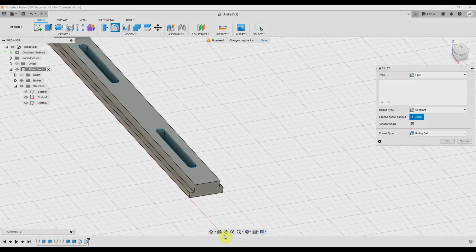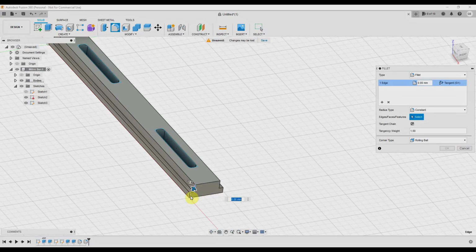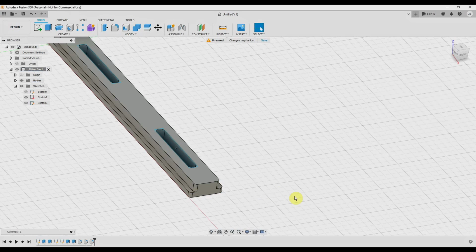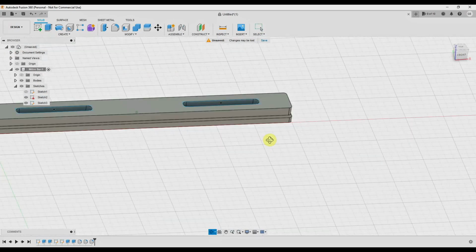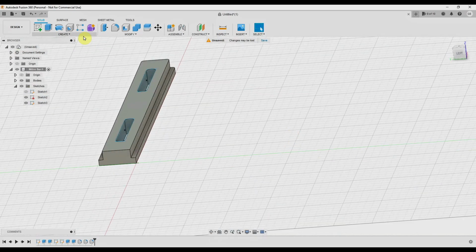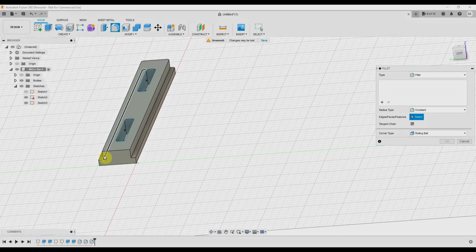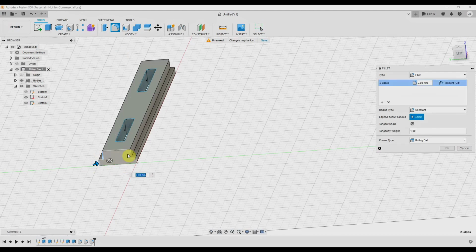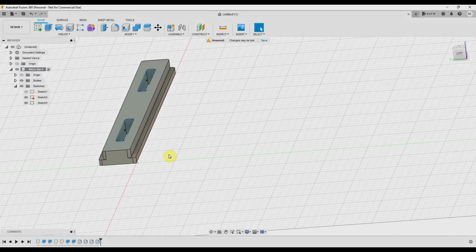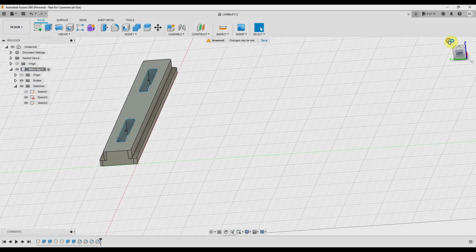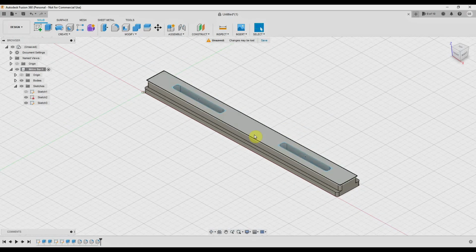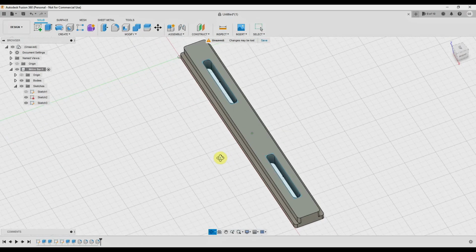So again with the Fillet Tool, click and then Control select for the others, and this time I'm going to give it a 2 mil round, which is more than ample. Let's do the same on this end. Let's go back and look, and fantastic, really happy with that.